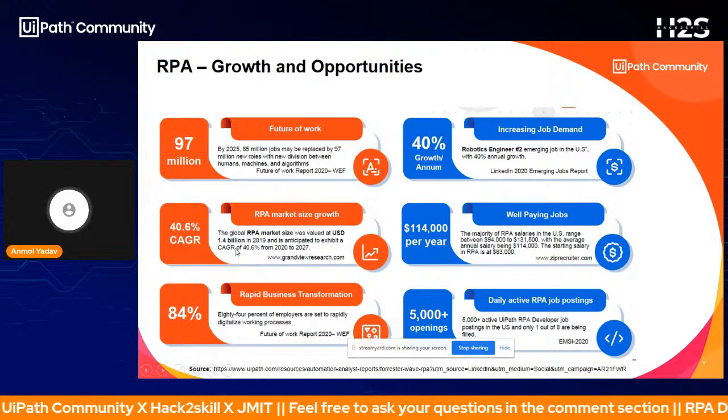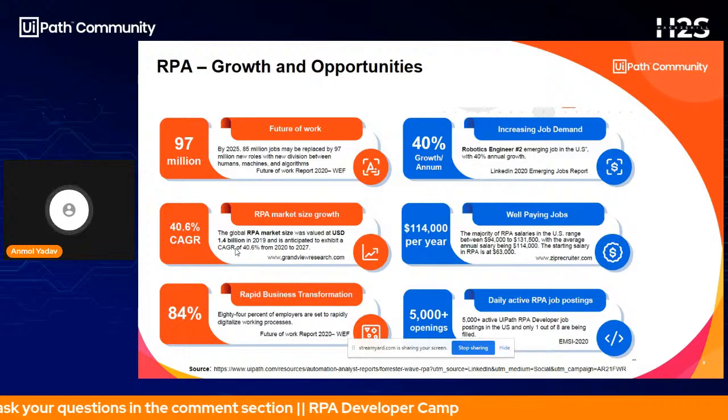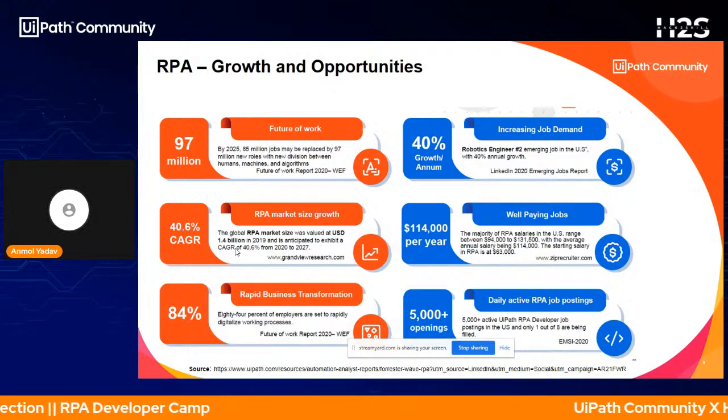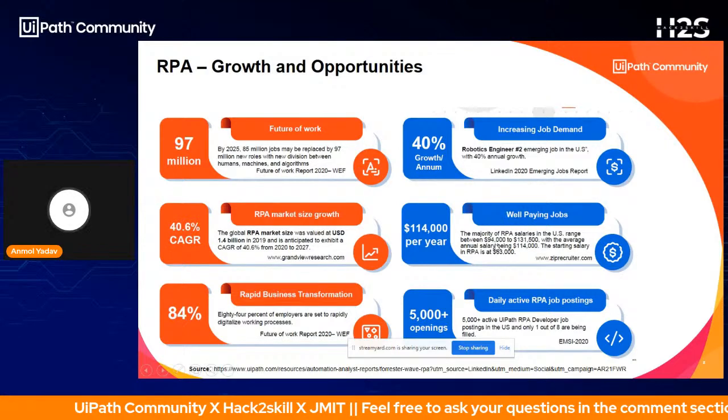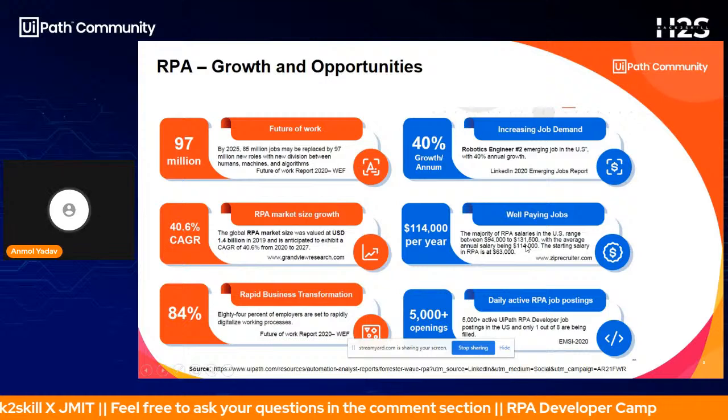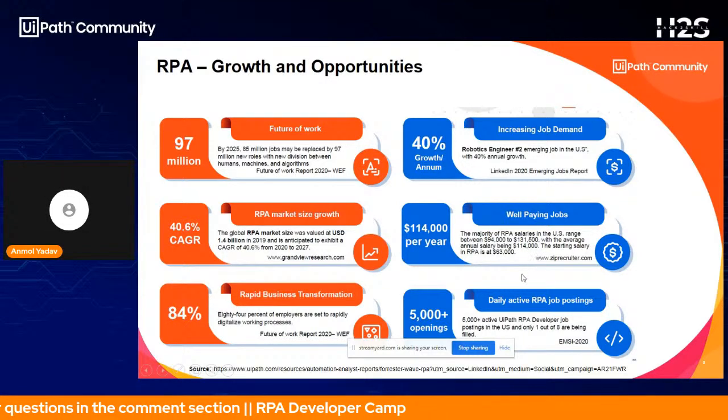RPA market size is also estimated to increase by 40.6% from 2022 to 2027. We are in 2022, which means five years from now, the global RPA market size would increase by 40.6%. Then the majority of RPA salaries in the US range between $94,000 and $131,500, with an average annual salary also being given.